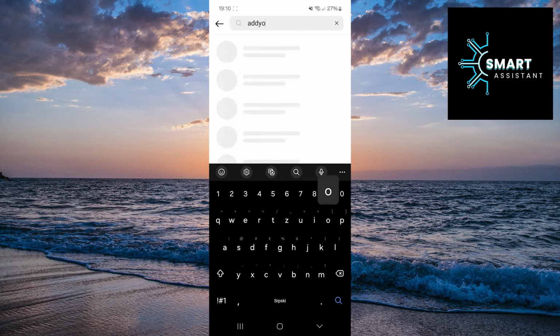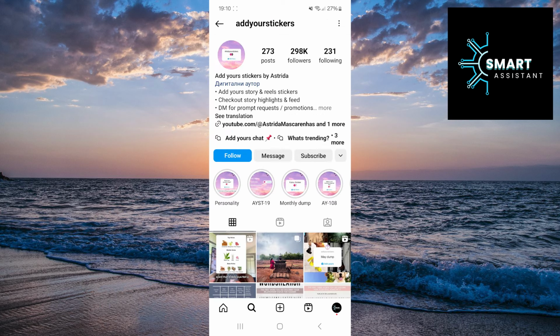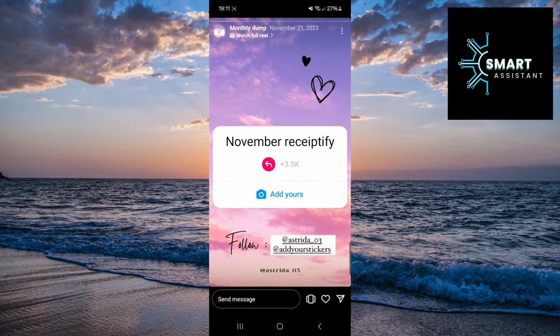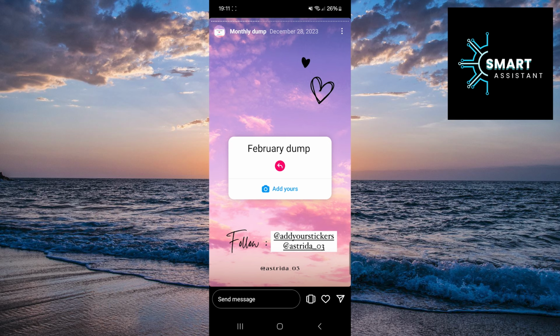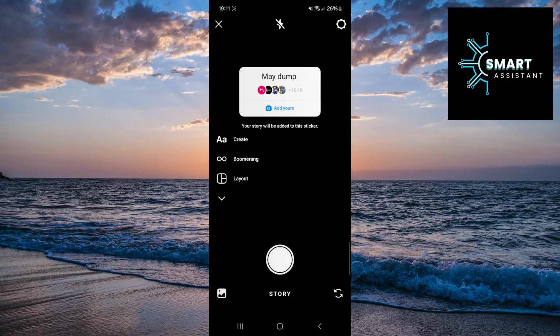In the search bar, type Add Your Stickers and tap on the profile named Add Your Stickers by Estrita. When you enter the profile, look for the highlighted post named Monthly Dump and tap on it. Once you've done that, now find the story named May Dump and tap on the option Add Yours. This will open your Instagram camera.